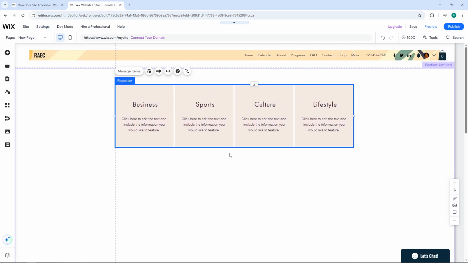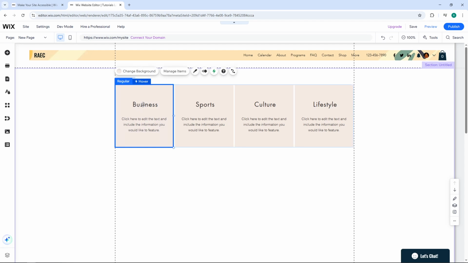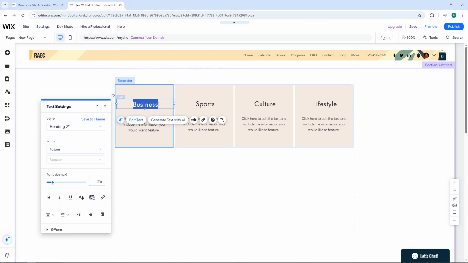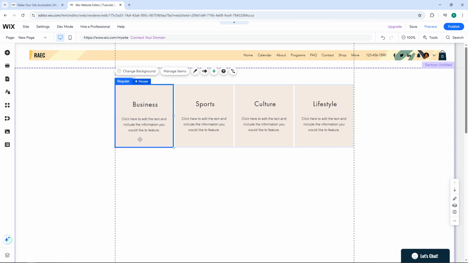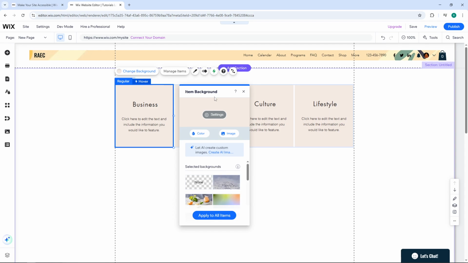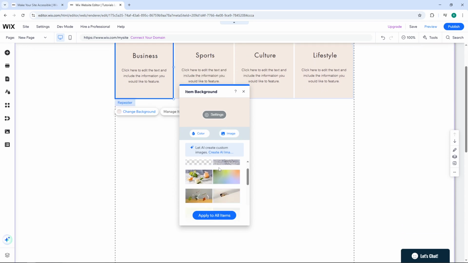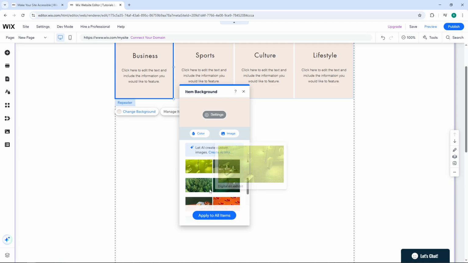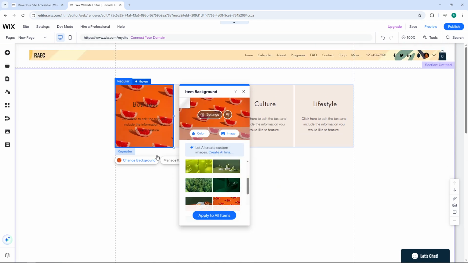To customize each repeater, simply click on the text element to edit. You can change the wording, font, and size to match your branding. You can also adjust the item background once you've entered the editing mode. This lets you control colors, images, or patterns behind each repeater item, ensuring everything looks cohesive and professional.